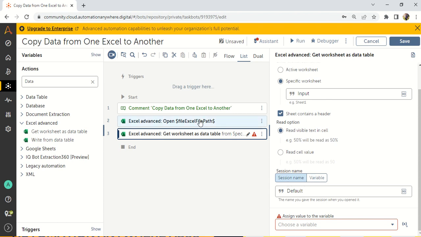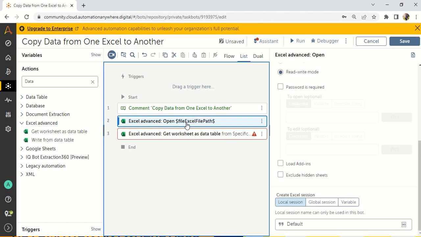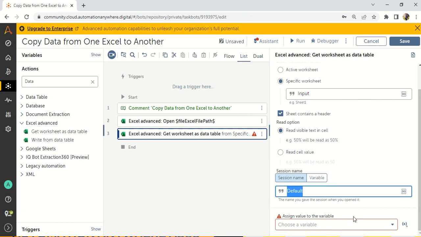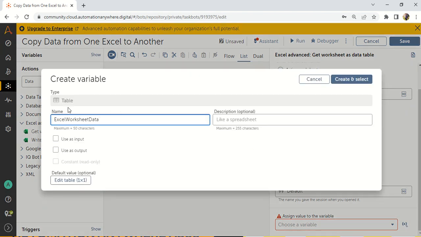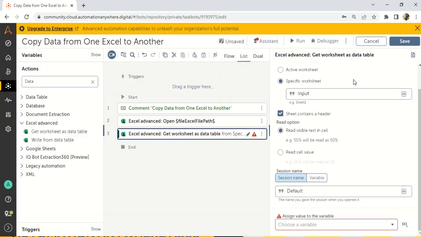And session name, what you have given for the open file, right? Open Excel file, that you have to give the session name. Default is the session name, same default I'm using here. Okay. And assign this particular sheet into a type that is data table, right? Table type we have to assign. So for Excel worksheet data, I'm just using TBL, okay? TBL Excel worksheet data. You can give the description also and create and select.